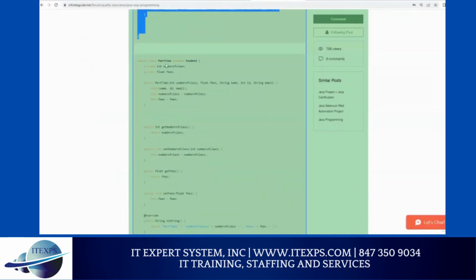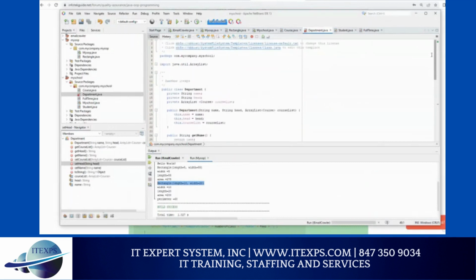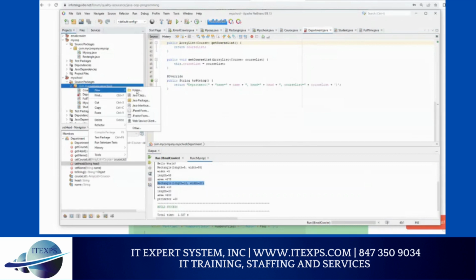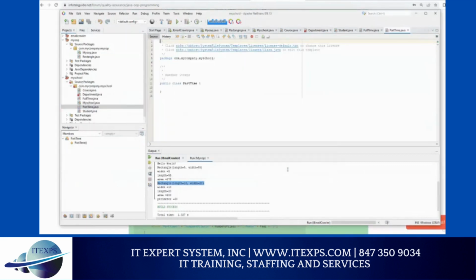Now part-time. Let's do part-time. Is it crying for a reason? I don't think it's crying for the right reason. There is no error, right? I don't see any error here, so it should not be a problem. Right click, new Java class, part-time, finish. So that is done. And then just delete that.